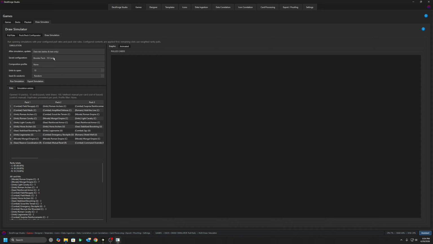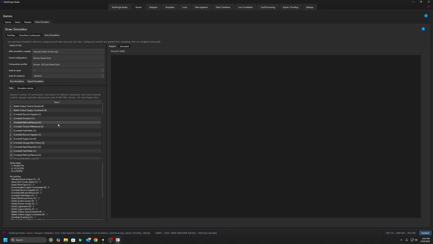Now say I want to actually do a Roman starter deck. I do know, okay, well, I got a profile that I need to associate with this, but I only want to generate 1 of these. Let's run that simulator. So then I have all the cards based off of having the 2 battle orders, the 12 combat cards, the 12 gear, all the different units, commanders, and 1 hero.